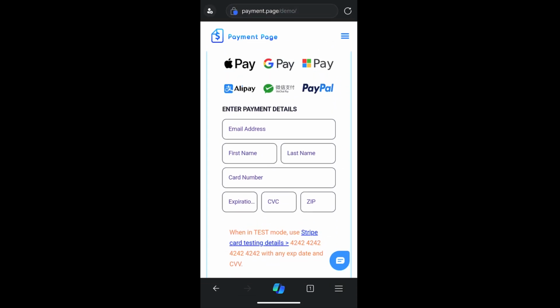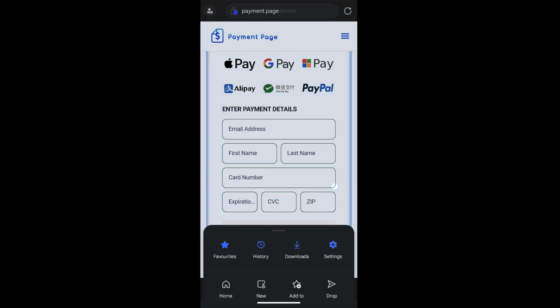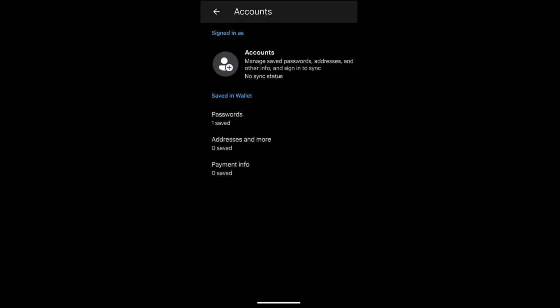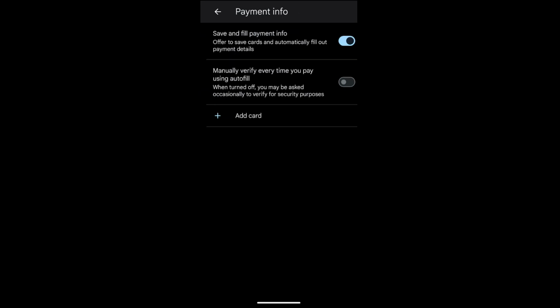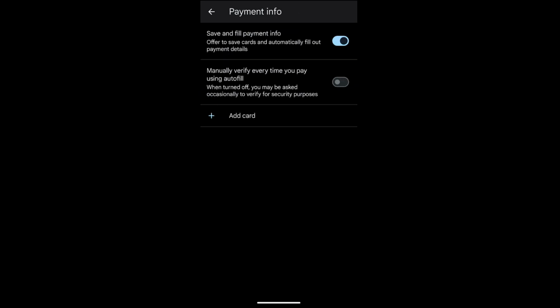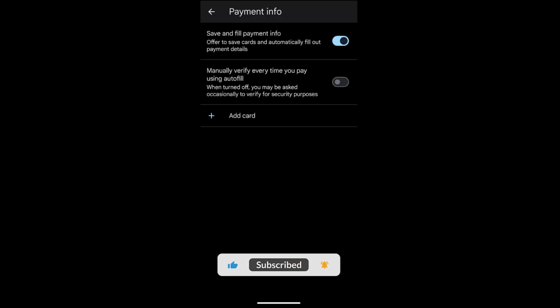So in order to save your card details, what you can do is you can tap on these three bar options, go to settings, and within the settings select accounts, and in the accounts you have this last option, payment info. So ensure that you have this save and fill payment info enabled, and you can also have this option to manually verify every time you pay using autofill to safeguard your payment card.